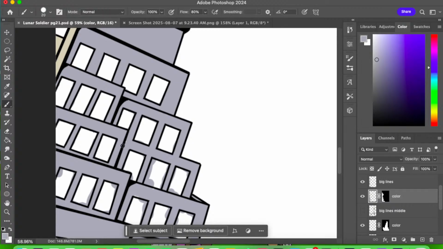So again, I'm just going in and cleaning up around these windows. And once we get that done, we'll color the last building in the foreground. And then we'll start working on the buildings in the middle ground.